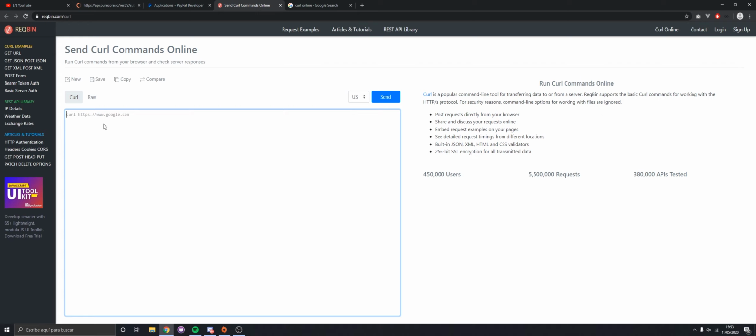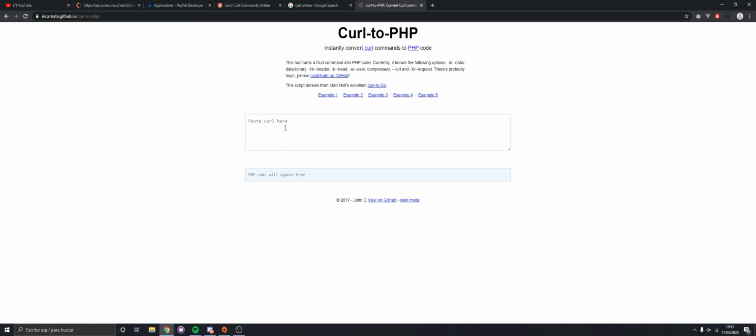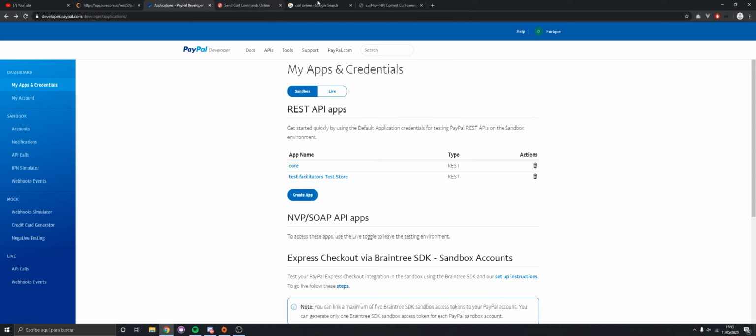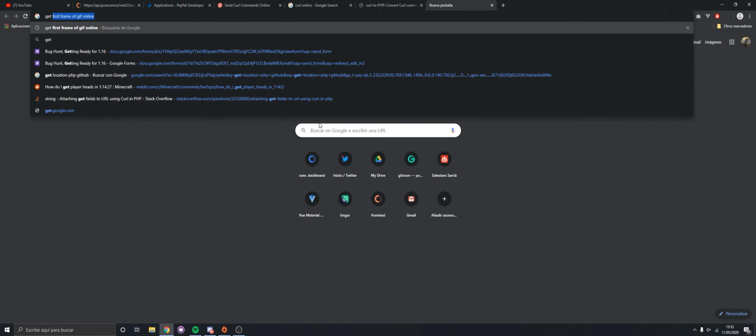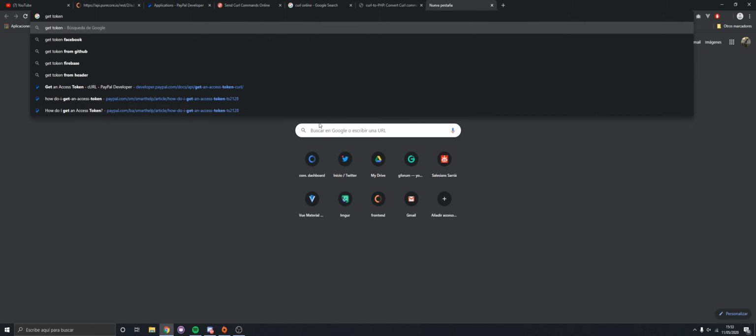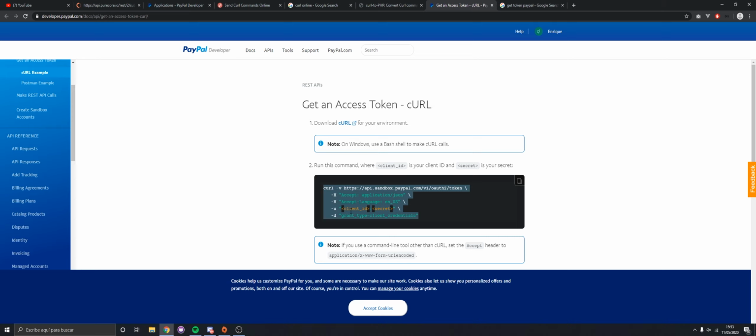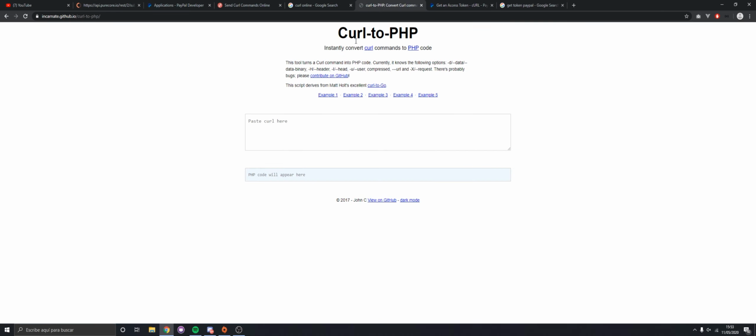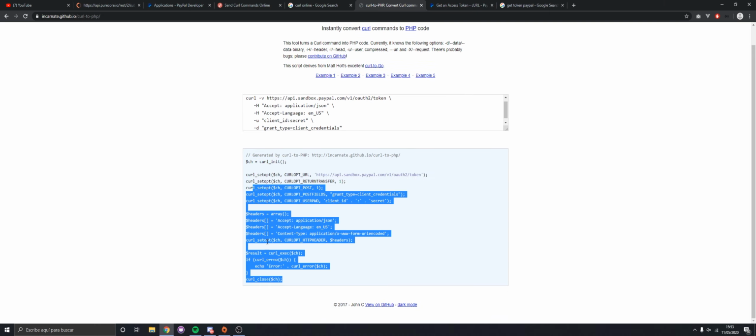And you probably want to use this on PHP, so you can always use this tool right here. I actually use it quite a lot. Paste the command right here. So let's see, for example, get token PayPal. So do we have the cURL command? We copy this into the cURL to PHP converter, and then we have all the commands here.